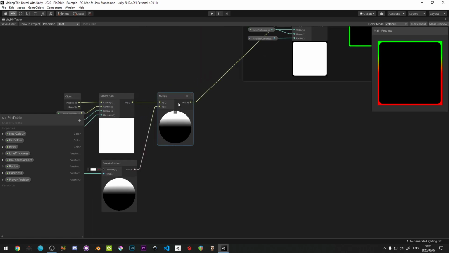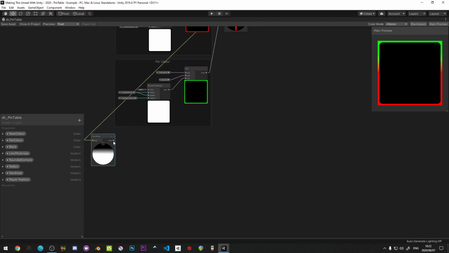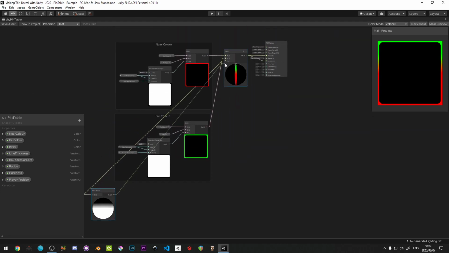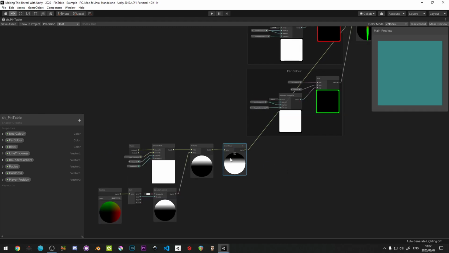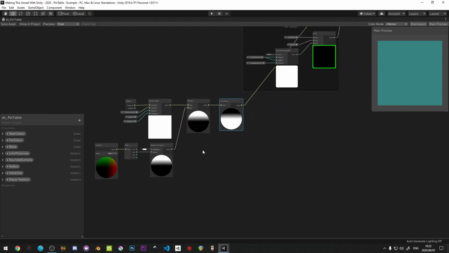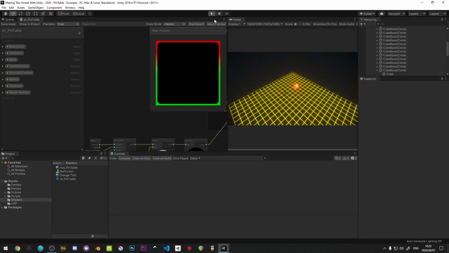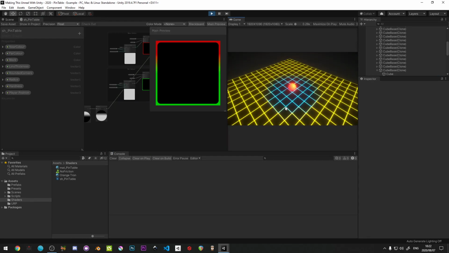So I'm going to put the 1 minus, this time I'm putting it after this. There we go. That looks better. And let's plug this in and see if we get the correct output for the color here. So this we're going to leave plugged in there, but the 1 minus should have worked from the sphere mask. It really should have. So now the far color and the near color should be switched around. Let's see.